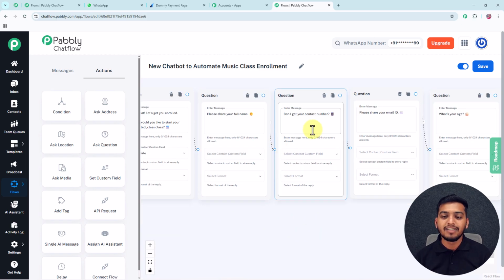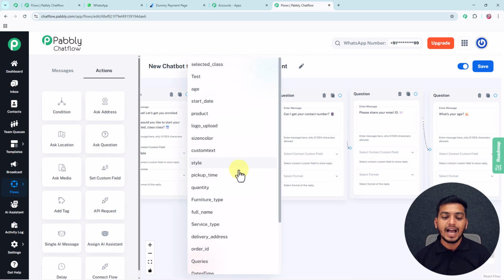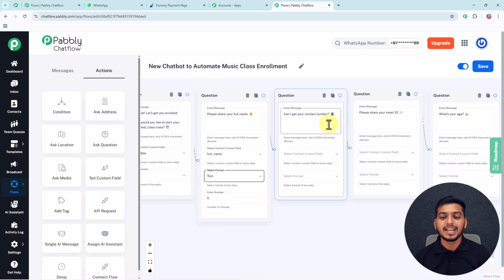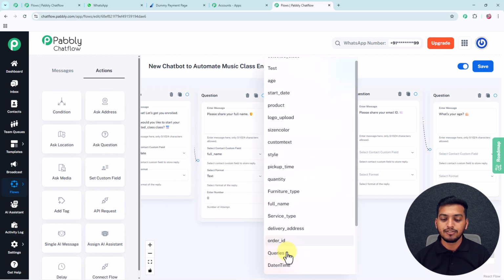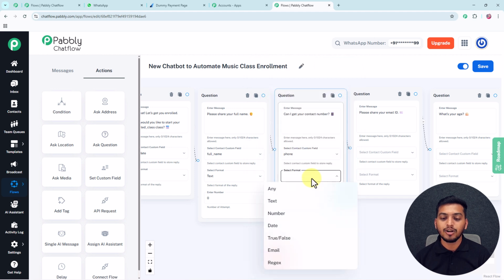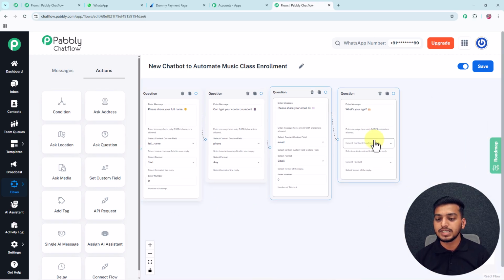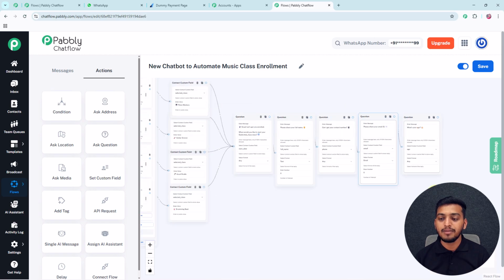Here you can see I have entered these questions inside all of my question buttons, and now one by one I will select the contact custom field for each of my questions. For this full name, I will select the contact custom field full name, and inside this format I will select text. Inside this contact number question, I will select the custom field phone, and inside this format I will select any. Then for the email ID question, I will select the email contact custom field, and for this format I will select email. After that, for this age question, I will select the age contact custom field, and inside this format I will select any. After that, you can see I have successfully framed all of my questions.